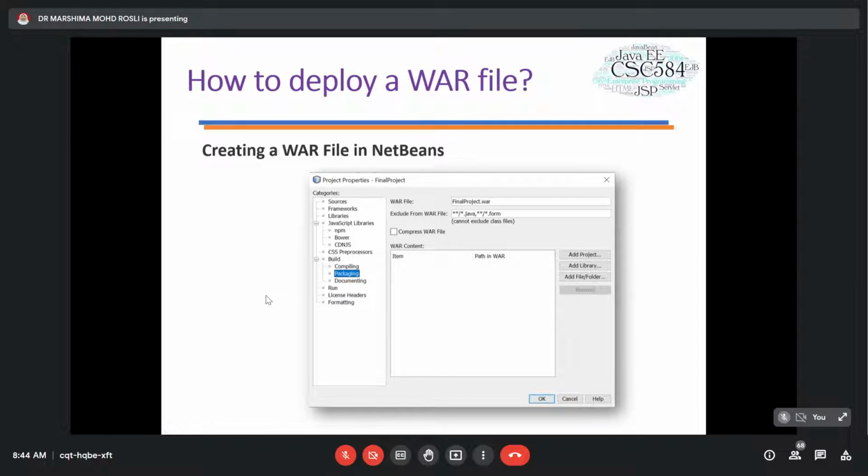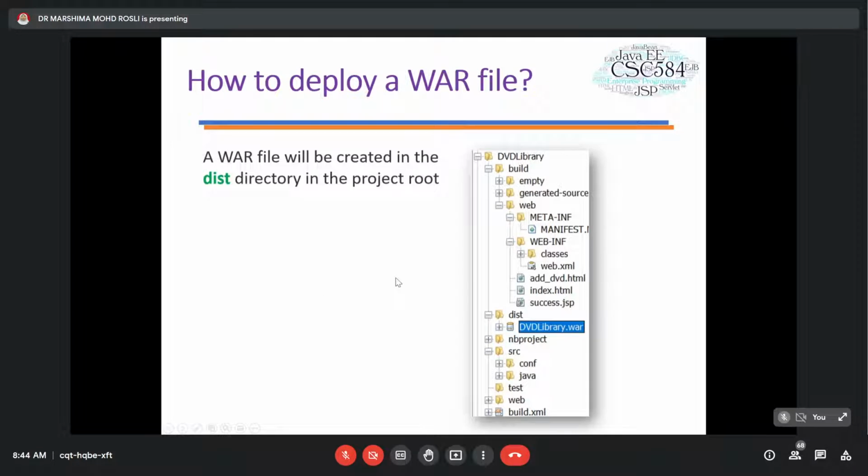Basically, first of all, we need to create the WAR file in NetBeans. So you go to the project properties for each of the projects. Choose packaging here. Make sure you have these settings, and then click on OK. Next, if you click build or clean and build, the DVD library.war will be created in your project files.